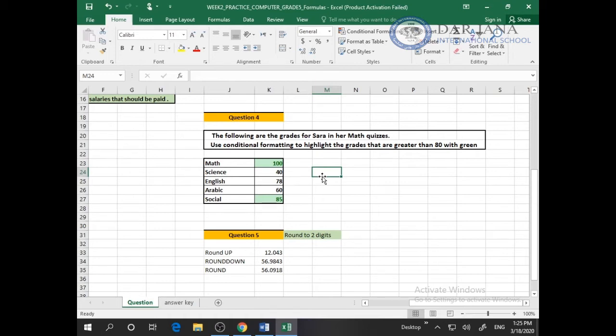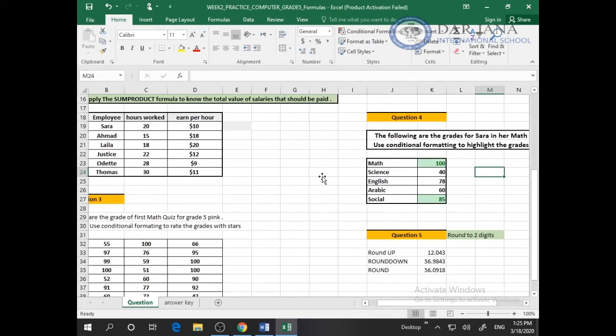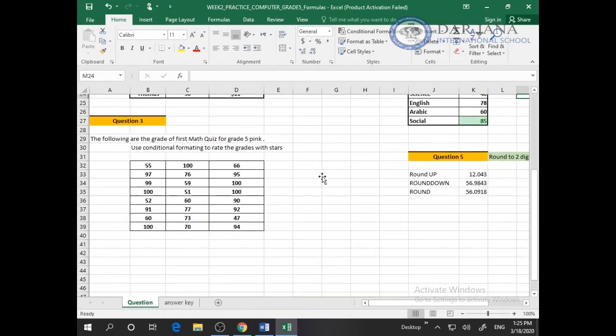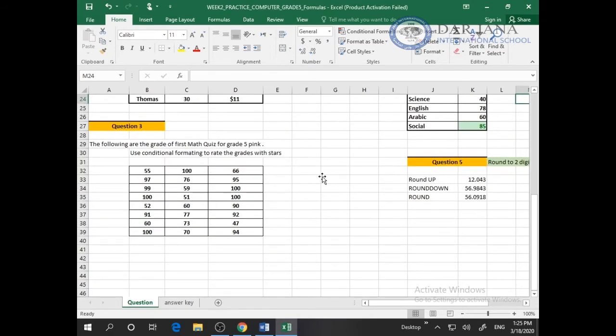The second way to use conditional formatting, let's take another example, question number 3. In question number 3, you have a table with 3 columns. The following are the grades of the first math quiz for grade 5 pink. All of the grades are for the first math quiz. Use conditional formatting to rate the grades with the stars. So in this exercise, you have to rate the grades with stars.